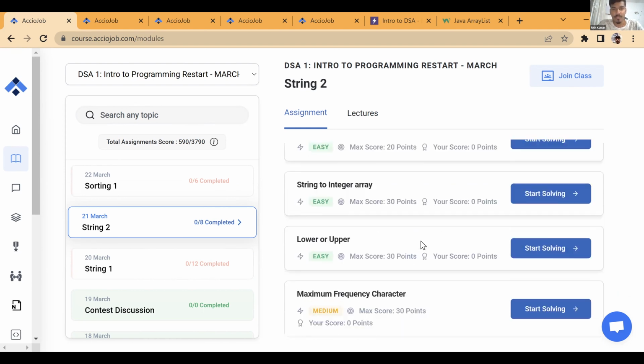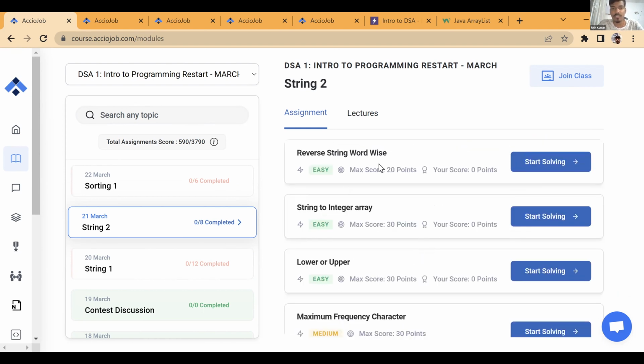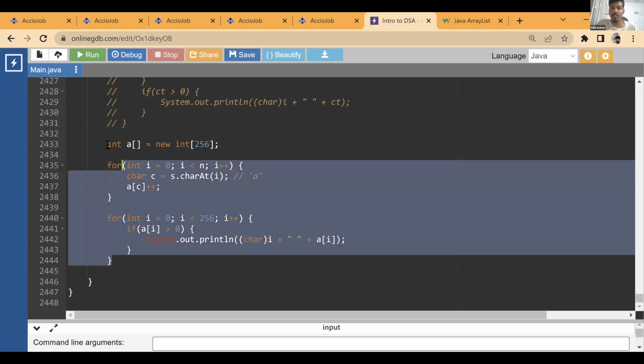Here also we have some questions. Okay, lower to uppercase, reverse string word-wise. Now, can you reverse a string? Now that's an interesting question. Can you reverse a string? If I give you a string, can you reverse it? Very easy thing, right? There is nothing complicated. Run the loop in reverse.